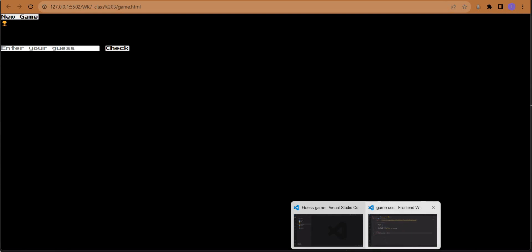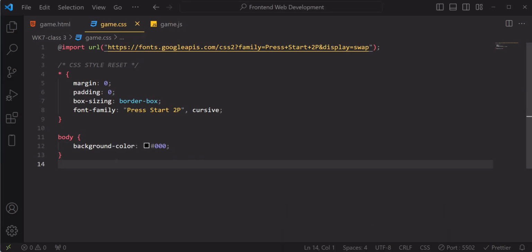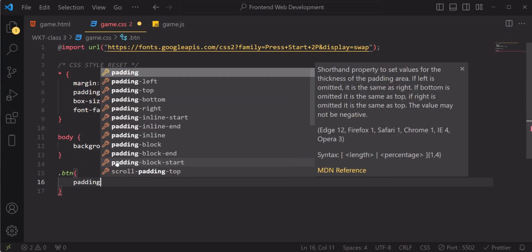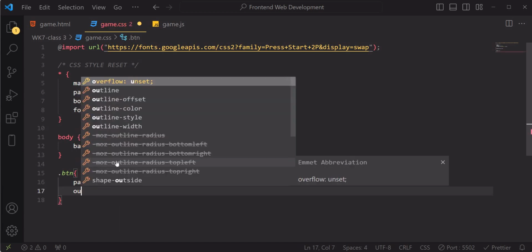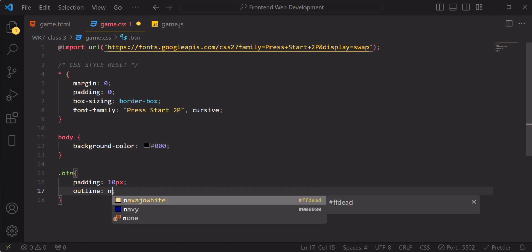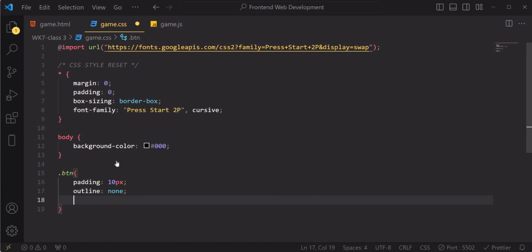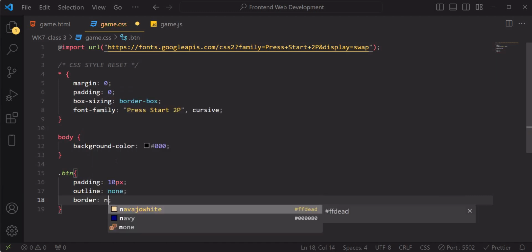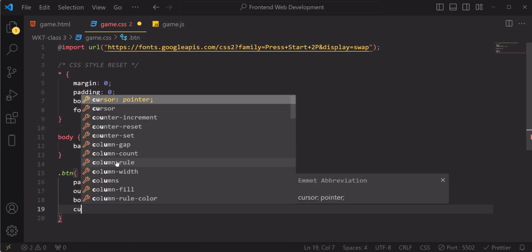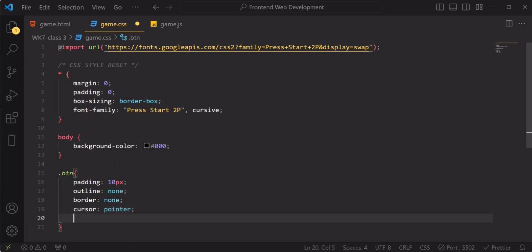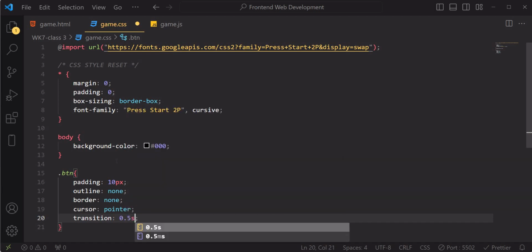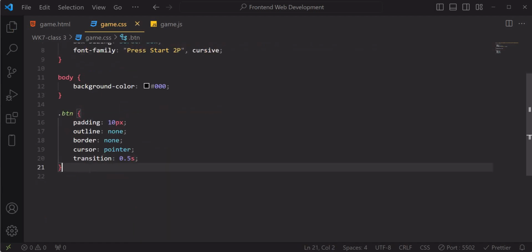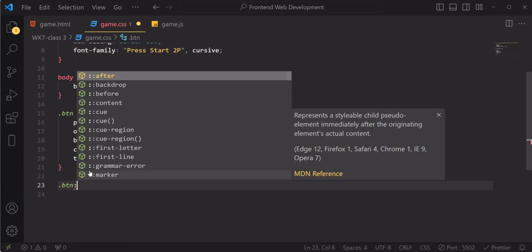The next thing is to style the btn. So say .btn. We want to give it a padding of 10 pixels. We want to give it an outline of 1. We want to give it a border of 1 as well. Then a cursor of pointer. Then we want a transition of 0.5 seconds. So when we hover over the button, that's .btn:hover.